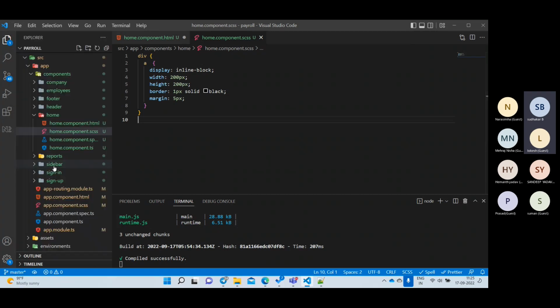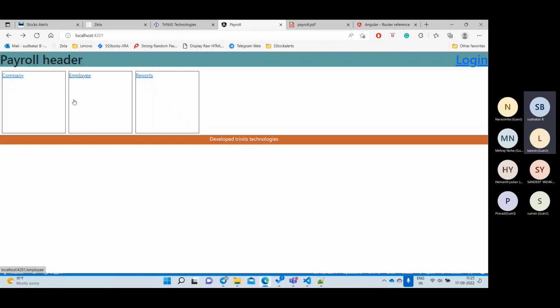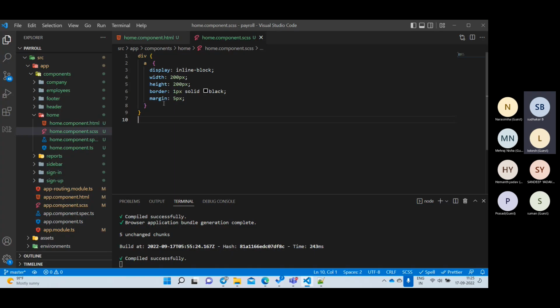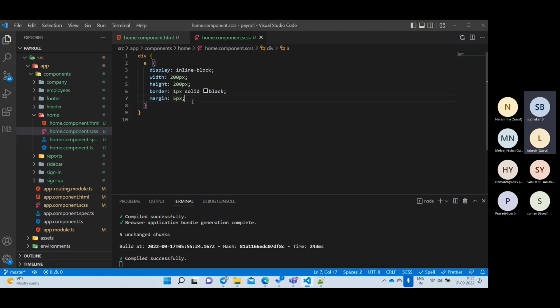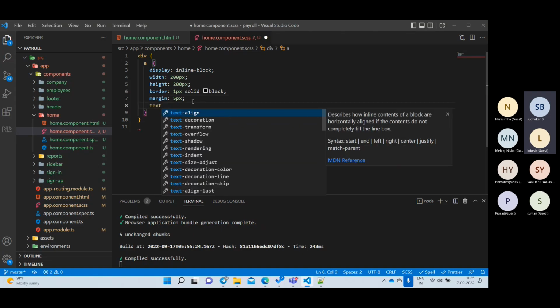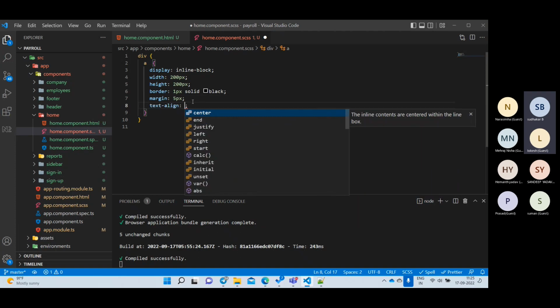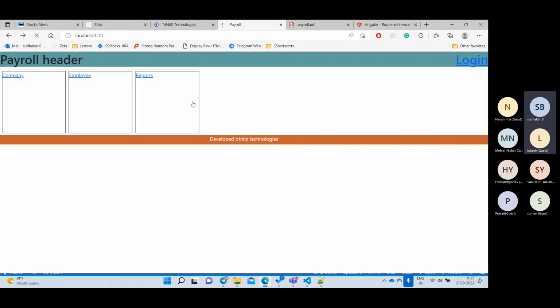File, save all. And add some background color. Do you know how to add a background color, right? And you want to make the text center. How to add a text center? text-align: center. Okay, let us see it. Okay, this came, like this.